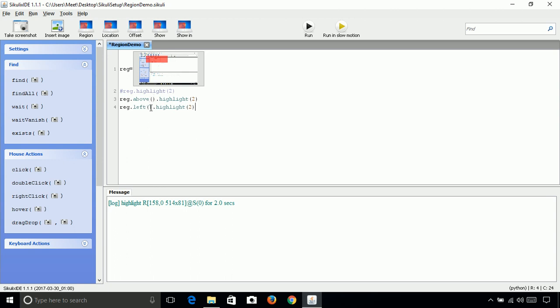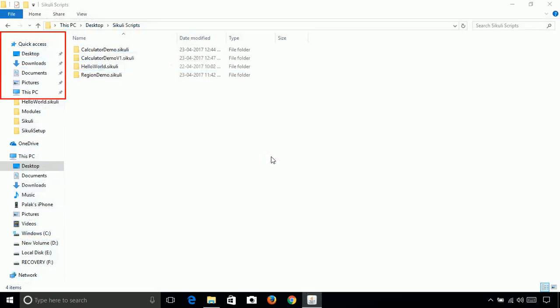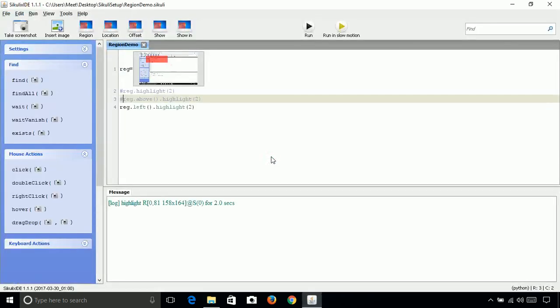Here it will return the region from the left of the selected region. We are not giving any range as of now, so that we can see what it is returning. Let's save it and run. If you have noticed, the height will be the same, but the width will be different.